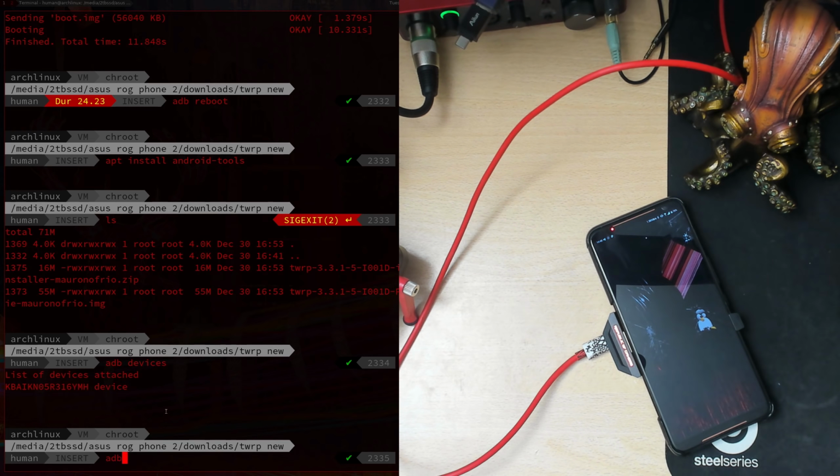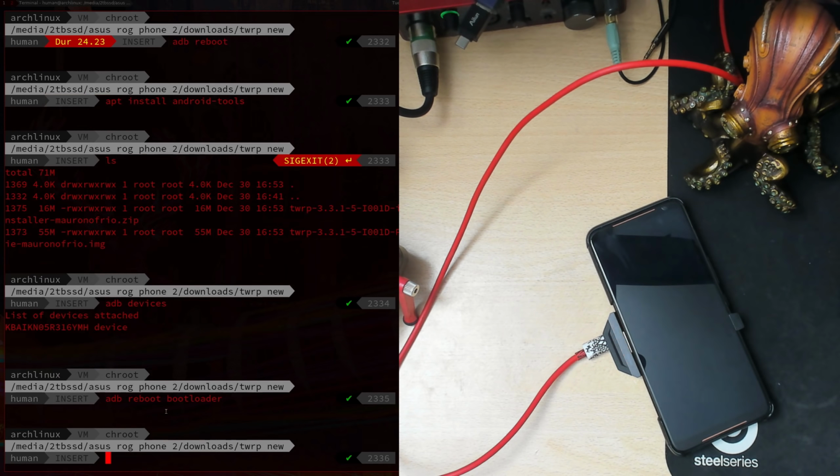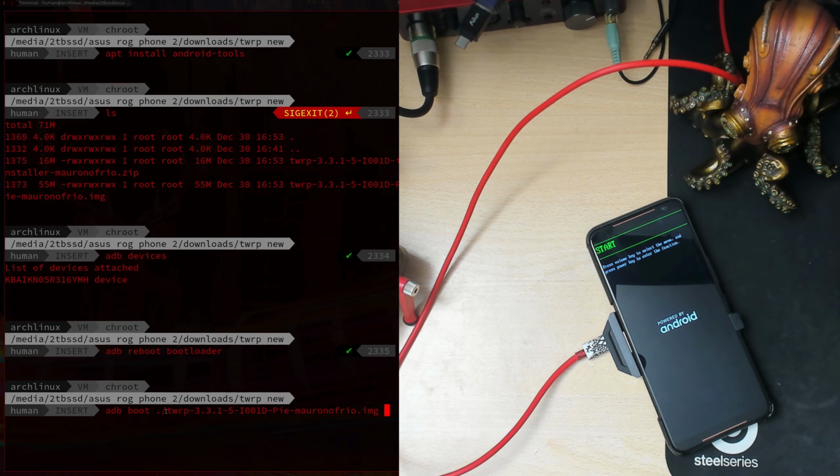Then what you want to do is reboot into fastboot. That is just going to the bootloader: adb reboot bootloader. If you're on Windows, you can just use adb.exe, so it's exactly the same commands. Once you're in here, what you want to do is boot and then the image, so not the zip file. Make sure you do boot, not flash boot, because we don't want to flash this one.